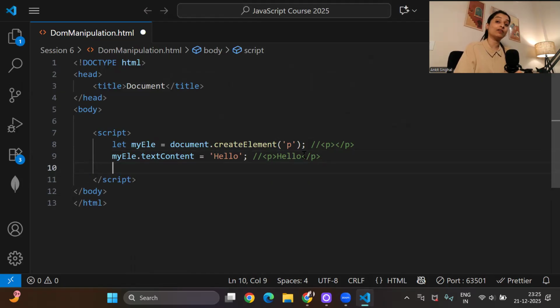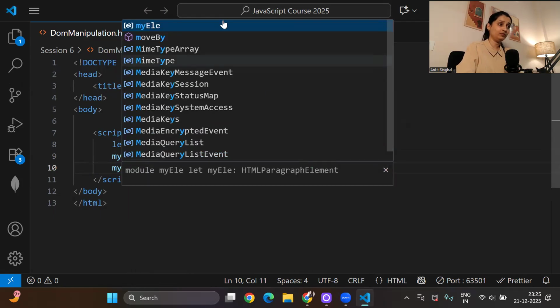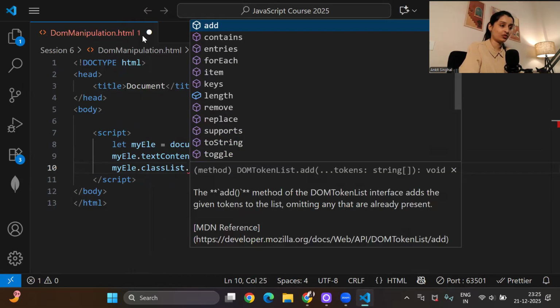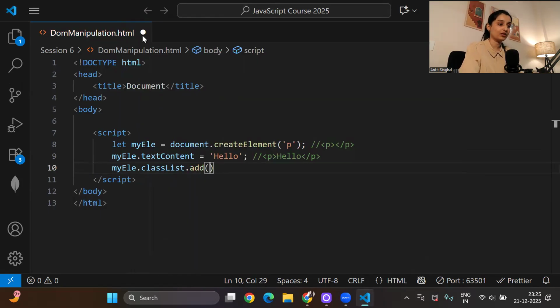Now I want to add one class name also. So I can write myElement.classList.add and the class name. What class name do you want over here? Let's say I want the class name as para. Just para, that's all. So what will happen here? What is present in myElement? This complete element, right? Now I have mentioned that to this element I need one class name. What is the class name? Para. So your element is ready like this.